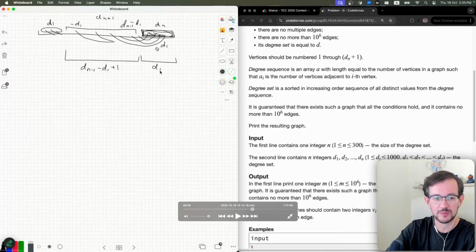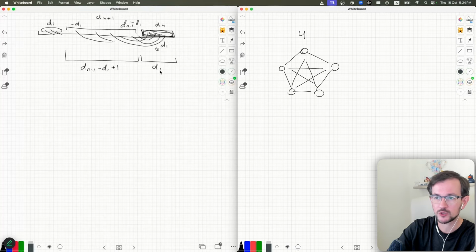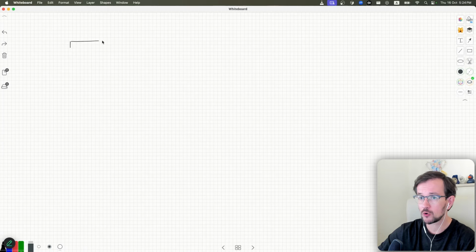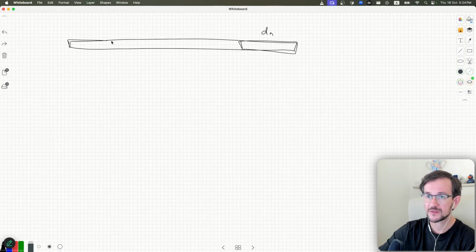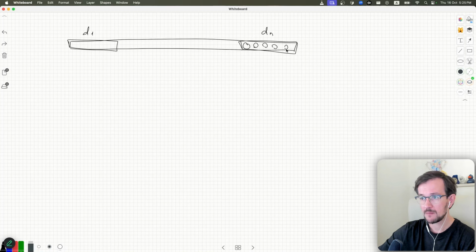Okay, let's draw a better picture for you. Again, imagine you sort all the nodes by degree. Here I have some number of nodes, and the degree of each of them equals dn. And here I have some nodes, and the degree of each of them equals d1. Now these nodes must be connected to everything, so they are connected to each other in all possible ways. Also, they are connected to everything on the left, so every node is connected to everything on the left.